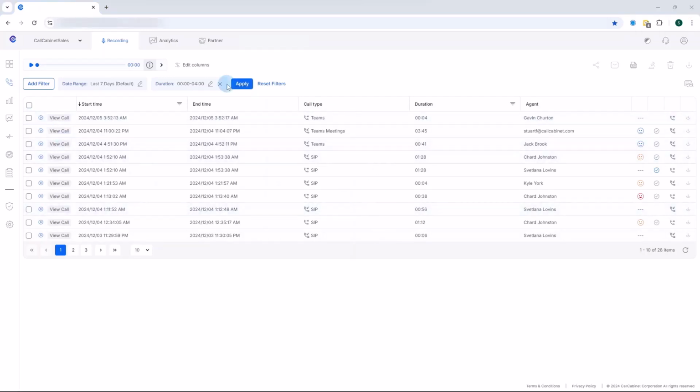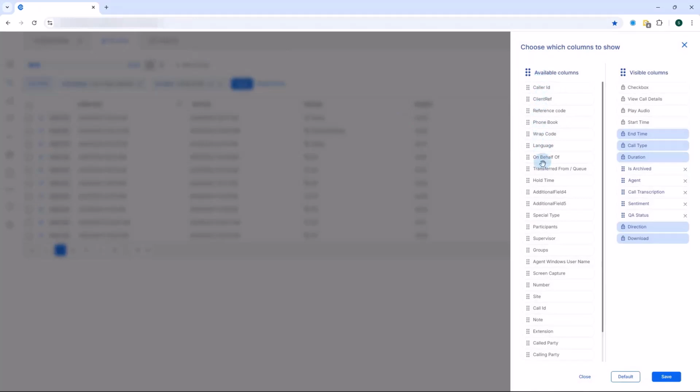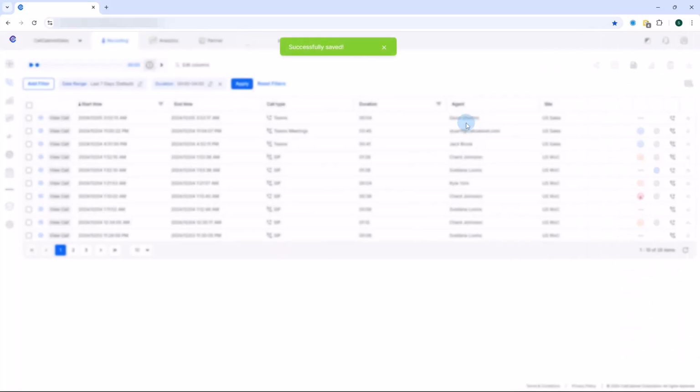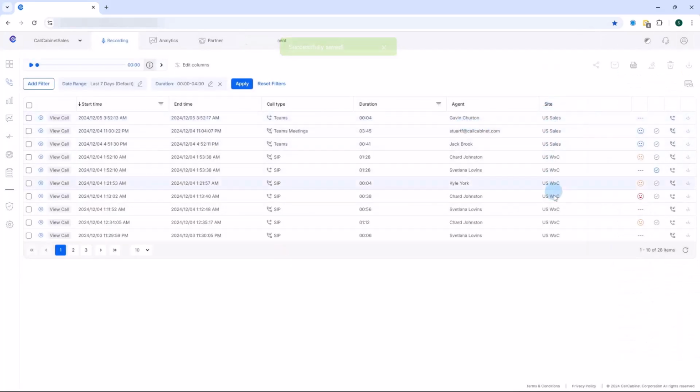You can decide what column names you would like to have in the table itself. To do this, you go to edit columns, and then from the available columns side, you can drag the column that you would like to be visible to the visible columns side and drop it in the position you want. If there are columns inside the visible columns section that you don't want, you can remove these columns as well. Once you've made the changes, you save them, and immediately you will see that the new column will appear inside your table itself.